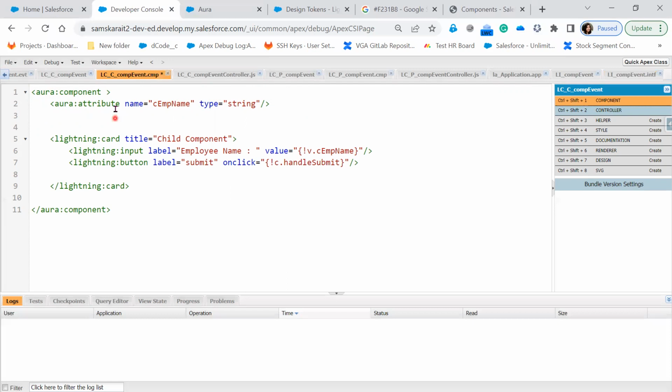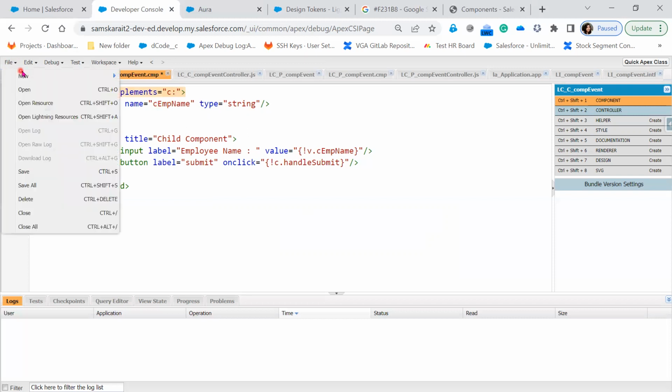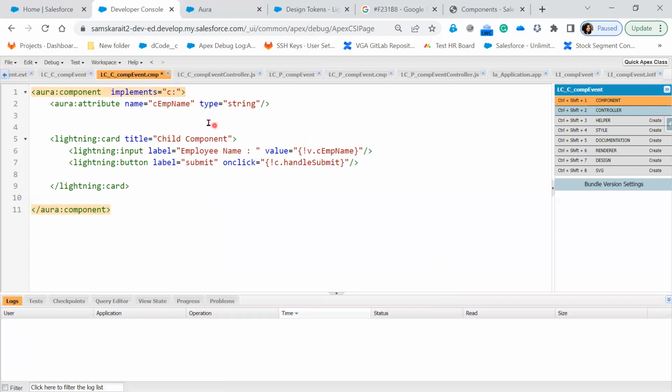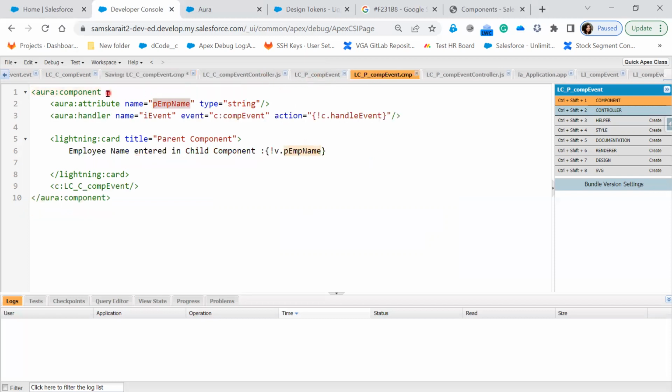Now, in order to make a connection between these two, I'll say implements equal to C colon li underscore component event. That's it. Now, the same implementation, I'll use it in the parent component. You have to use it in the parent as well as in the child.